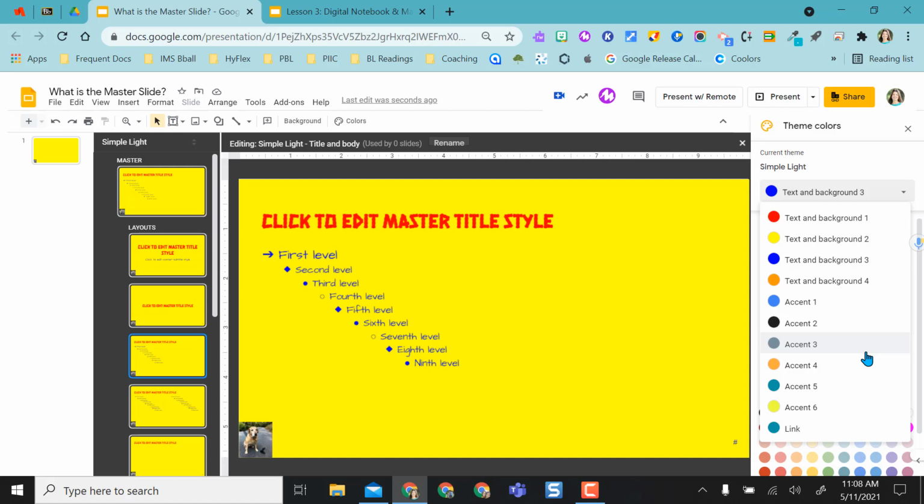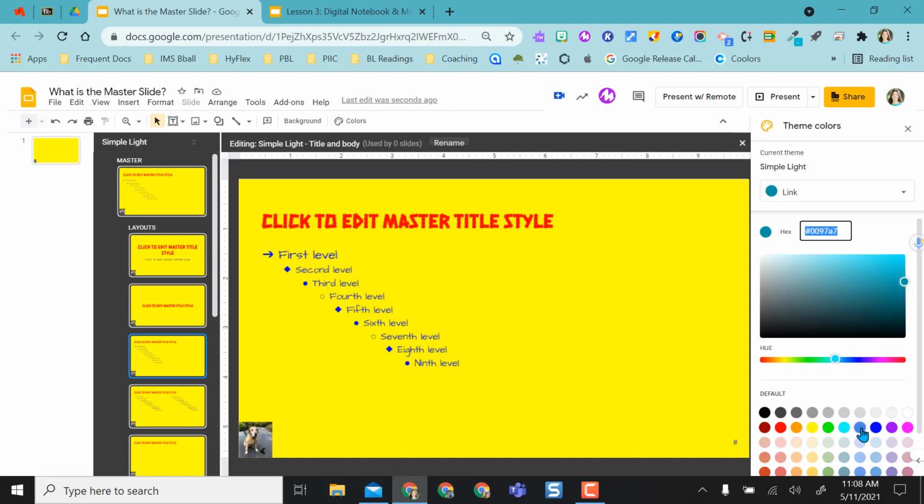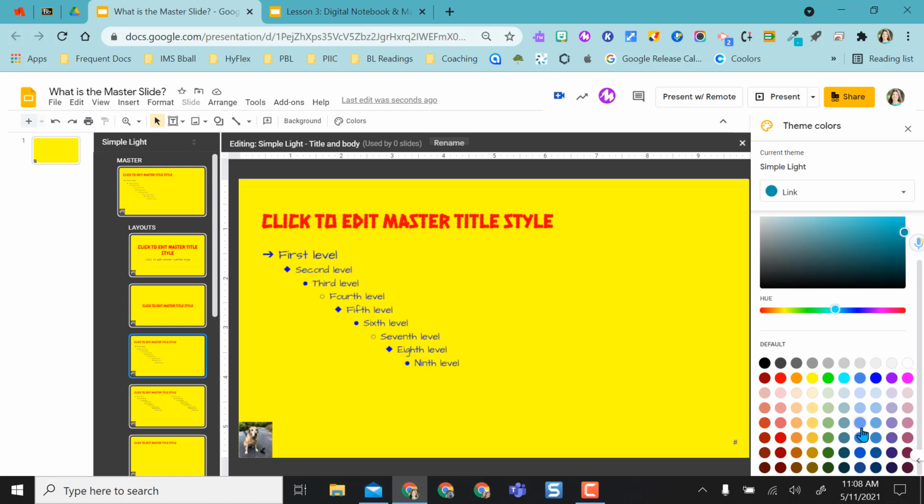The one thing I really love is this link color. Every time in Google that we change a link or make text a link, it highlights it in this blue color. Sometimes I get bored with that and I like things to stick out. So I actually want to change my link color to black.